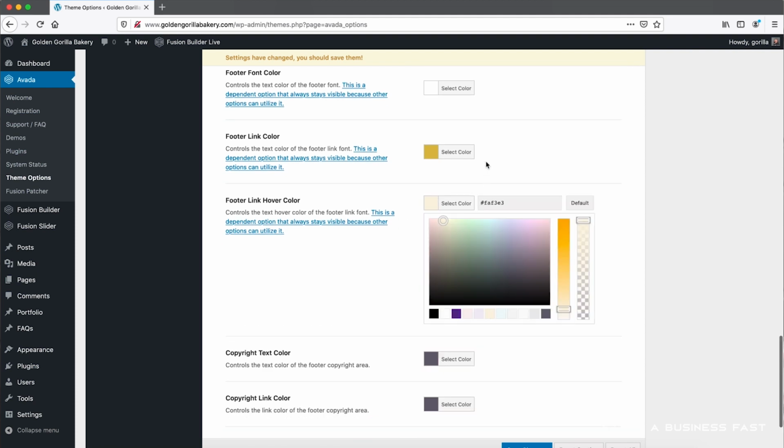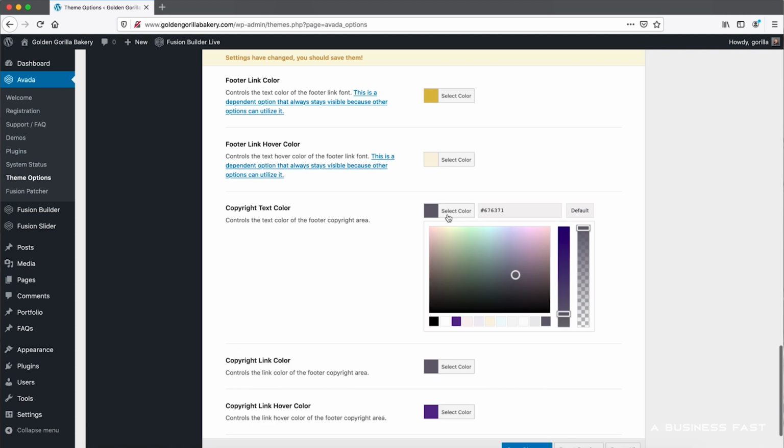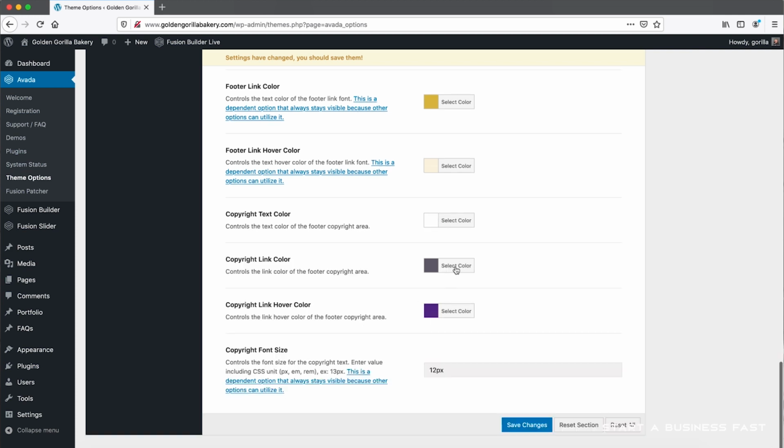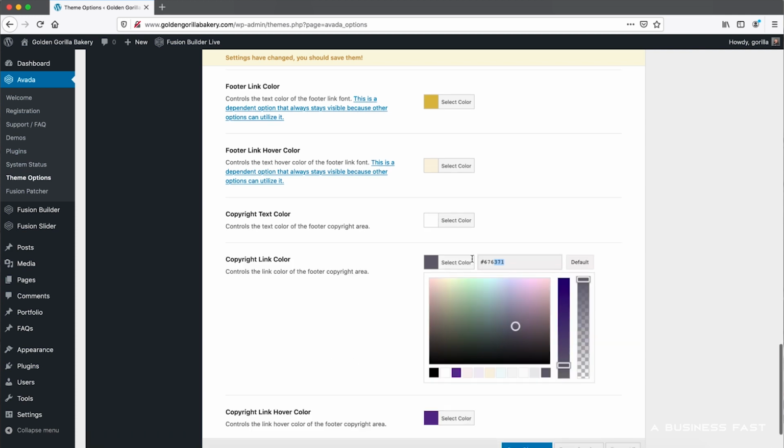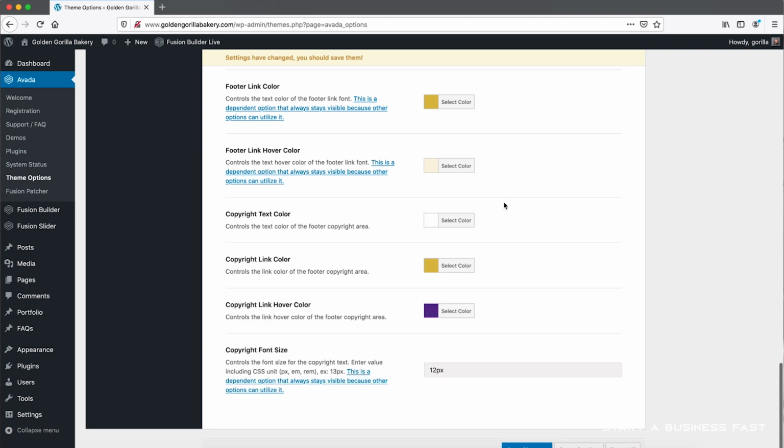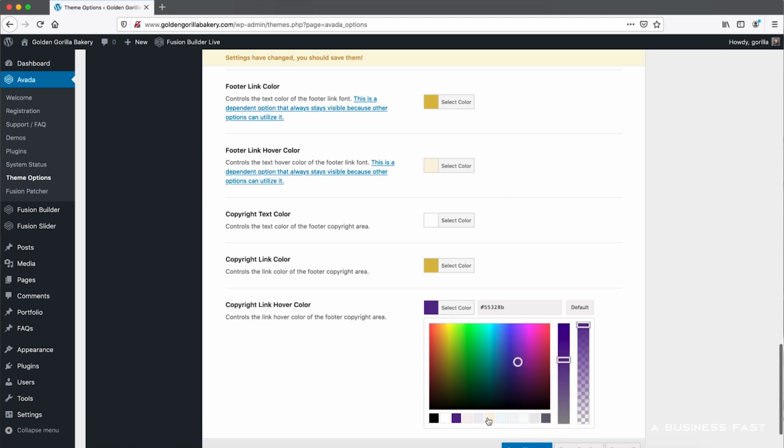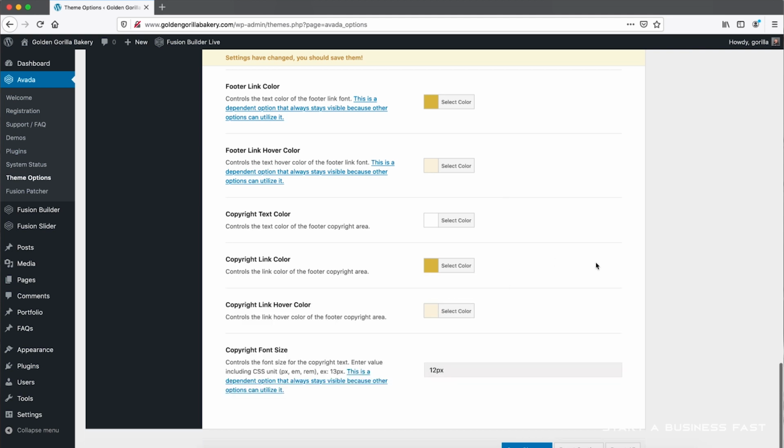Footer link hover color, I'll just have it do like a lighter yellow color there. Copyright text color is white. Copyright link color, I'll make it this gold color as well. And the link hover color.